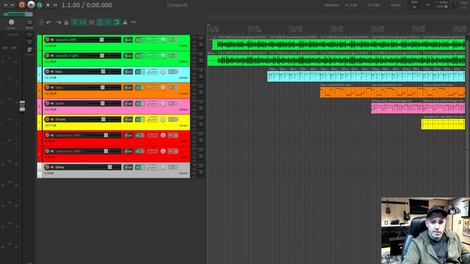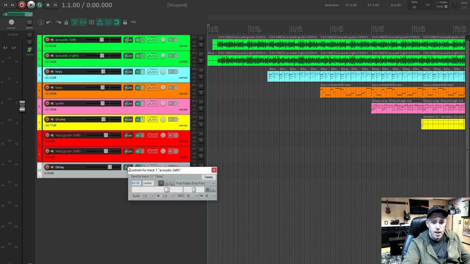But I can take this guitar part, or this key part, I could take any of these parts, and I can just send it to this track, and it's going to apply that delay to it. So let me put this in the center. So I'm going to send this acoustic part right here by clicking on the routing, dragging, bringing it right to there.